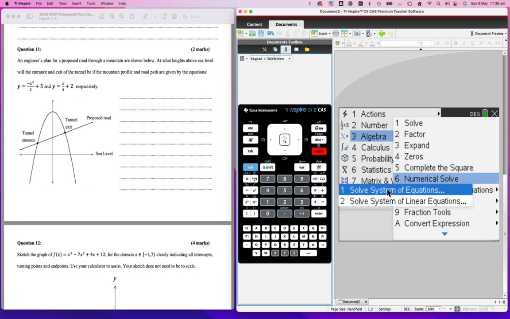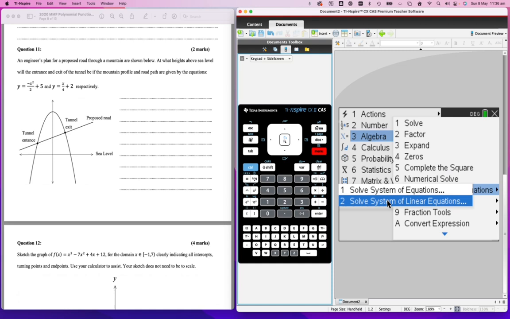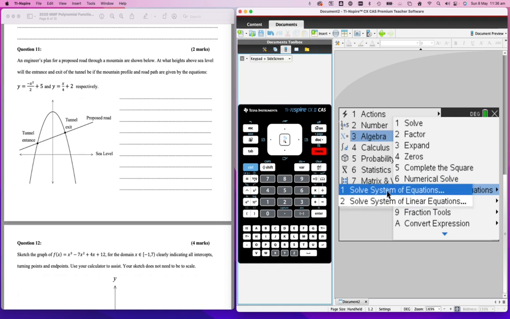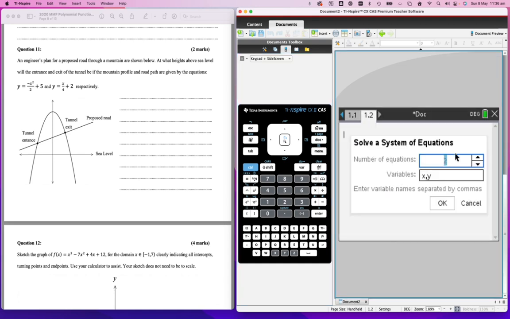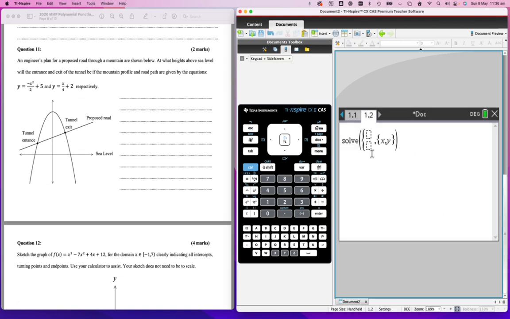And then I want the first one here. The second one's really useful if you've got linear equations, like that means x to the power of 1 are all the equations, but we've got an x squared here, so we need to use this one. How many equations? We've got 2. How many variables? X and Y. Click on OK. And then in each of these boxes here, we're going to put each of these equations here, exactly like we did before.